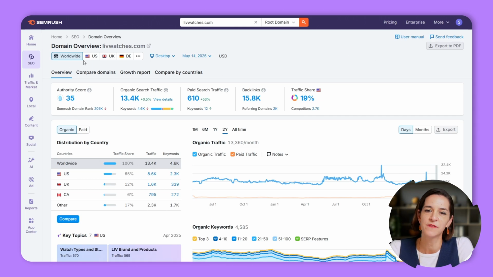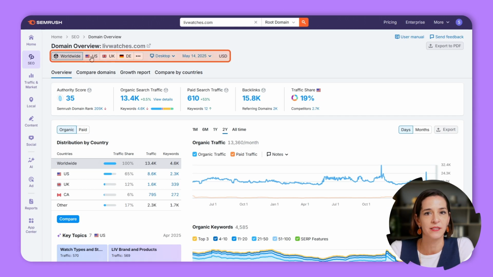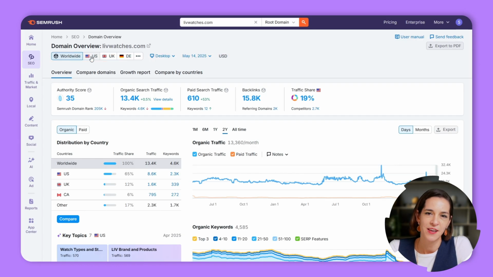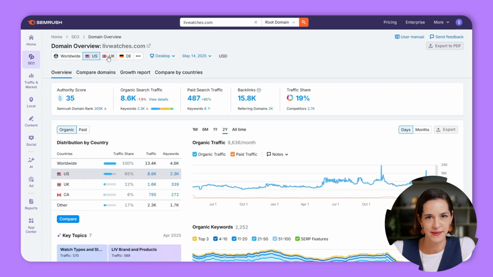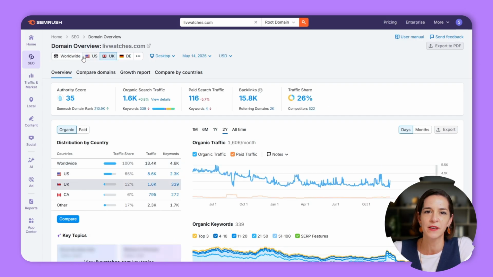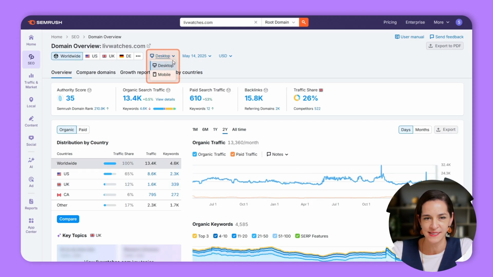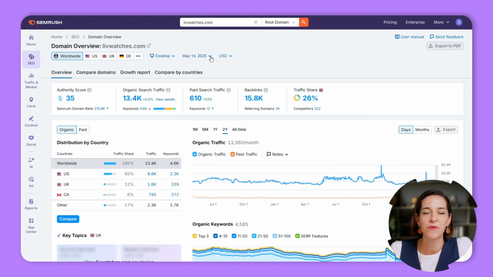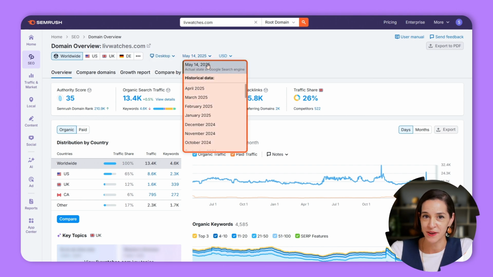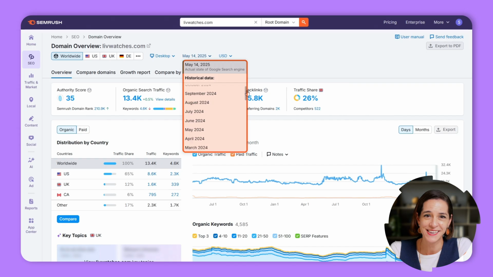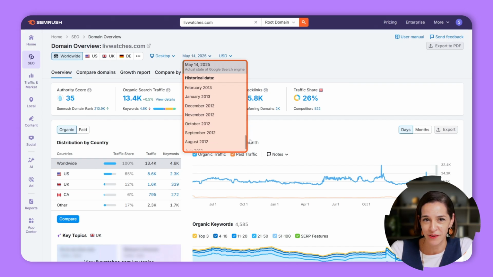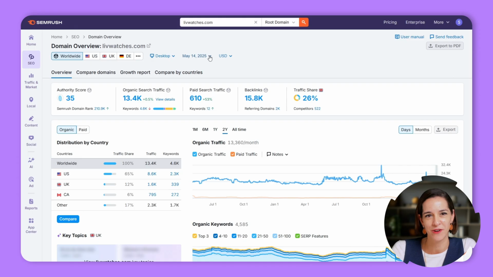Semrush allows you to filter data in domain overview by location, device, and date. First, the location. You can select from various country databases. In this case, we are going to be looking at worldwide data. Next, you can choose to see performance for desktop or mobile devices. And finally, the date. It will always default to today. But if you have a Guru account, you can see historical data all the way back to 2012, which is so amazing. Now, let's get into the main metrics in domain overview.